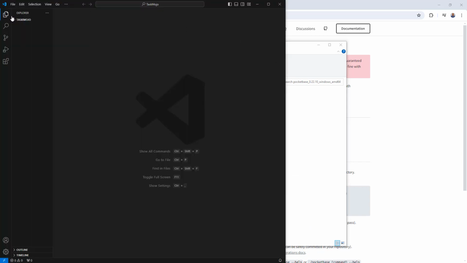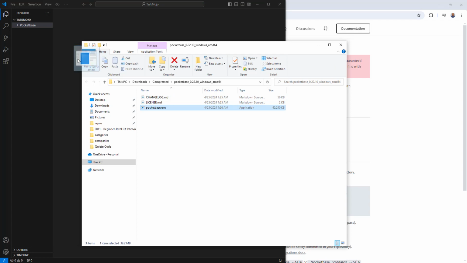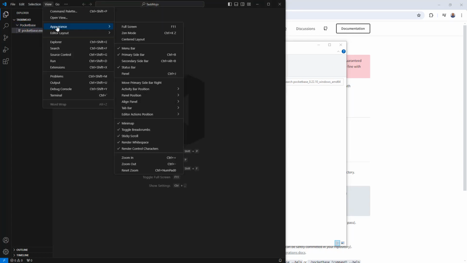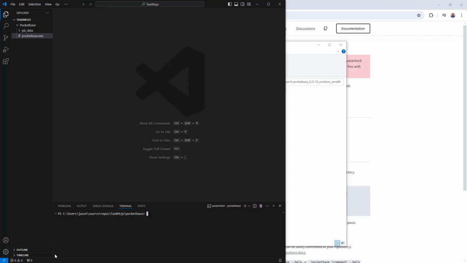In VS Code, I have an empty folder open named Task Mojo. PocketBase creates two different folders in whatever folder it's stored in, so I usually try to stick it in its own folder. So I'll create a new folder named PocketBase and then just drop the PocketBase exe in there. Next, we need a terminal window, and I'll cd to PocketBase. Then type in ./pocketbase serve. This will start the PocketBase server, and this will give us the ability to work with PocketBase with both a RESTful API and the admin UI.